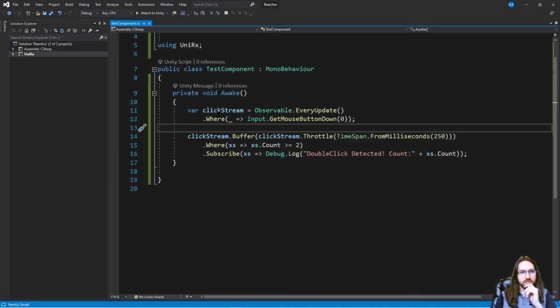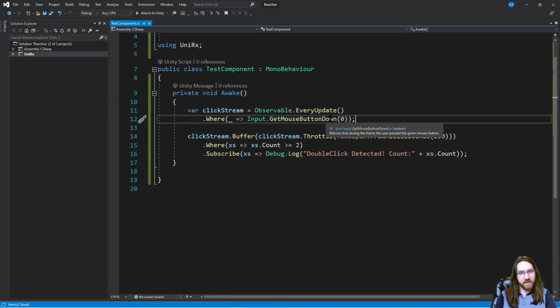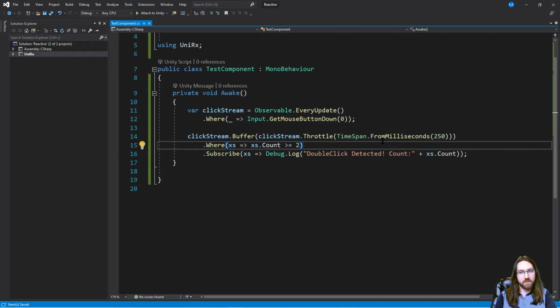So what I see from this is that it's going to return a stream of frames where the left mouse button is held. And I guess this buffer is probably saying that this only happens once every quarter of a second, so a max of 4 times per second.